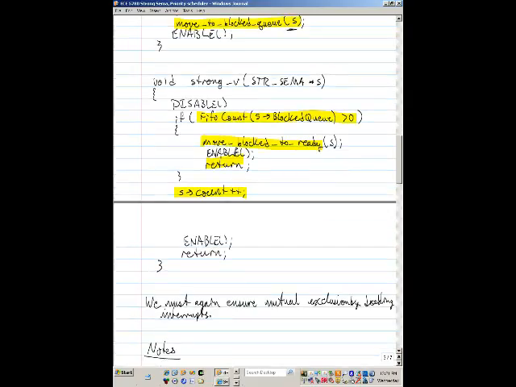Strong V relinquishes the semaphore. We disable the interrupt and say if there is a process waiting on this semaphore's blocked queue, we move that blocked process to the ready queue. We leave the count of the semaphore at 0 because we're transferring ownership of the semaphore from the process that calls strong V to the process that's waiting on the blocked queue. And then we enable the interrupt and return.